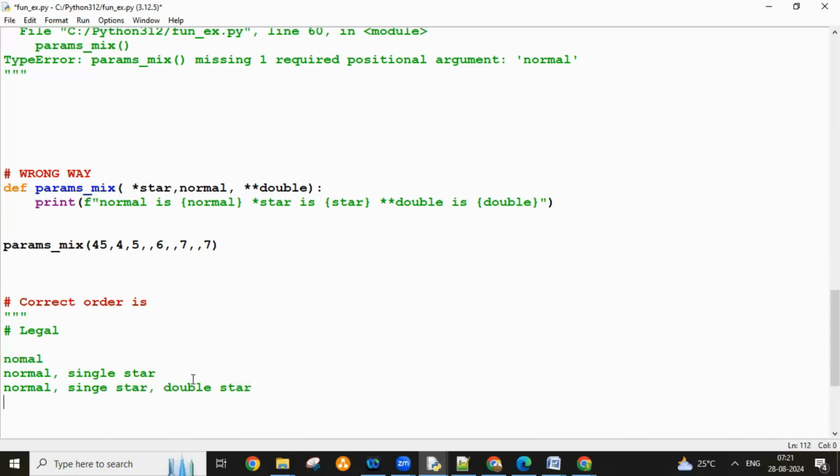This is legal. Understood. So you should not swap. It can be normal, it can be normal and single star. You can write a function with normal and single star, normal, single star, and double star. Okay, let's have a small example.